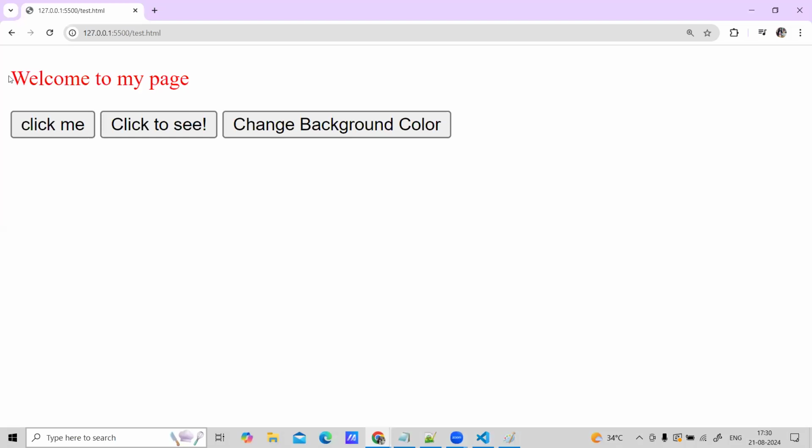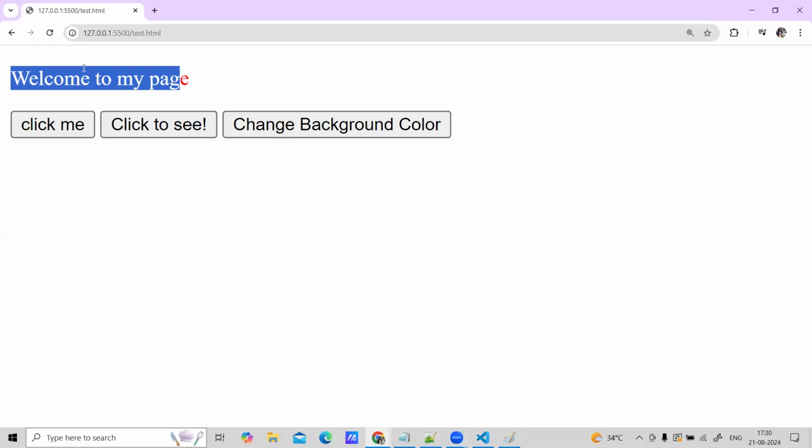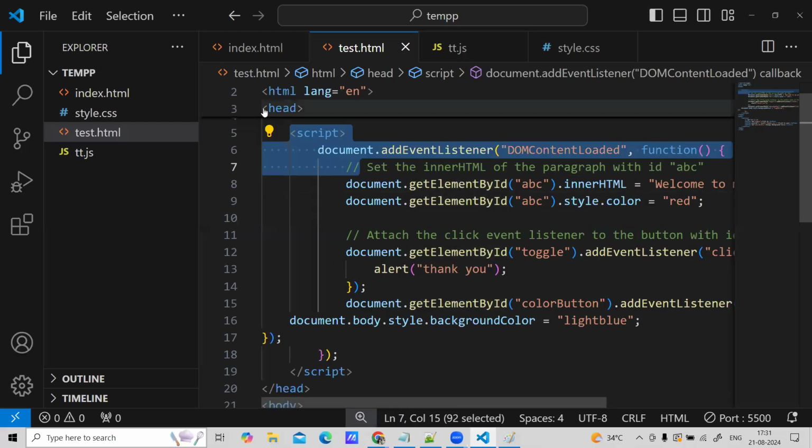Now how is it appearing in red color? For that also I've written JavaScript here. document.getElementById ABC. Instead of innerHTML, I've given style.color equal to red. So this way, JavaScript is actually changing the element. It is changing the structure of the HTML element, right? It is changing the content, it is changing the color. You can manipulate the element however you want using JavaScript. This is one way of writing JavaScript inside your script tag, inside the head element.